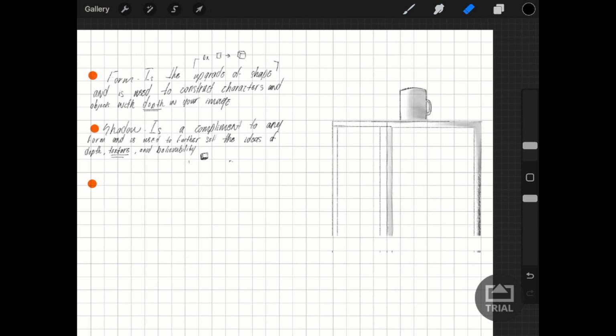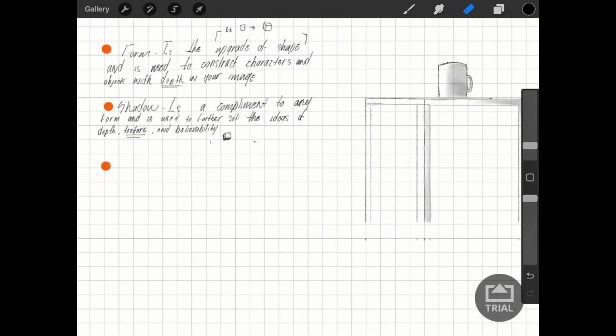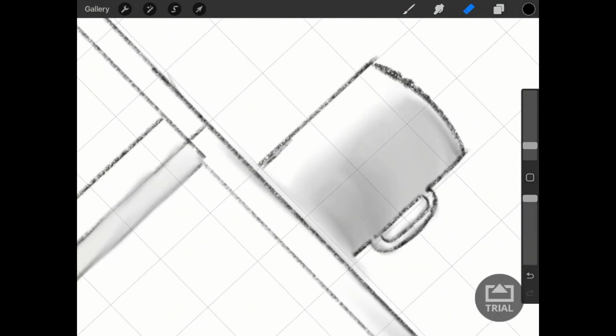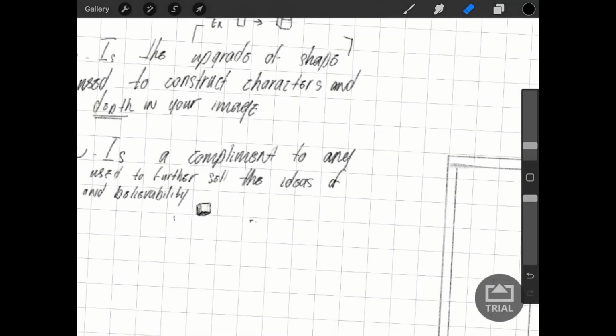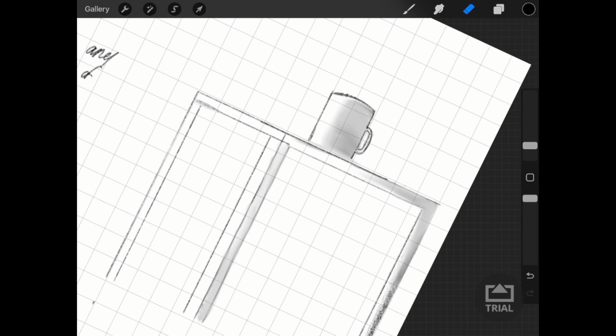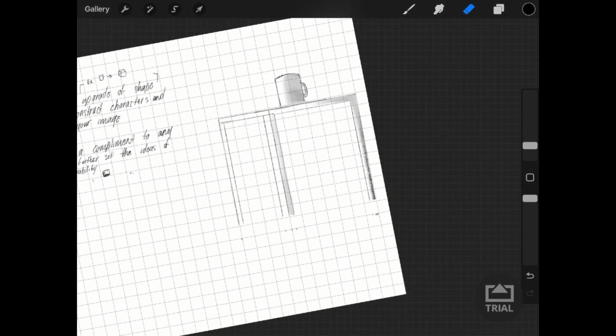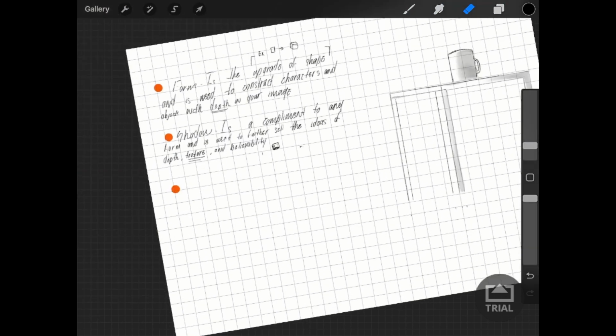Form is the upgrade from shape. Yes, upgrade of shape. And you construct characters and objects with depth in your image. This is an object, it has depth because it's curved and it has shadow. Shadow is a complement to your form. Again, the form is a cup. The shadow complements this by adding the idea that it's kind of curved. You can grab it like a real cup. And the idea that you're seeing this table from one of the sides where it's not getting hit by that highlight, so you see the shadow on it.